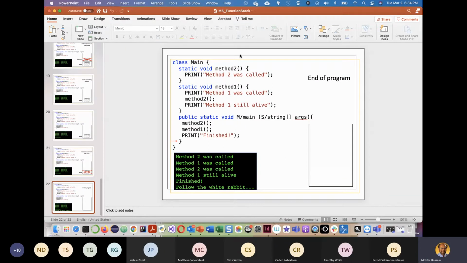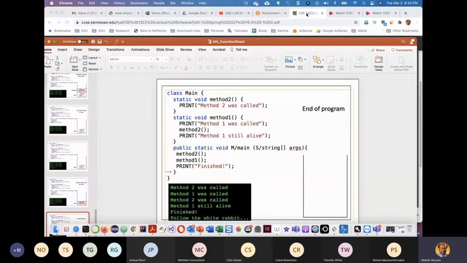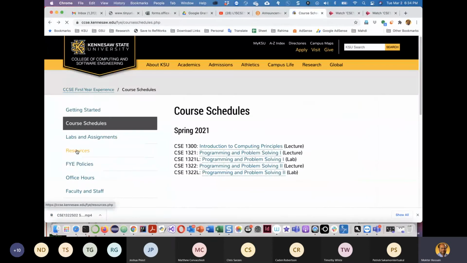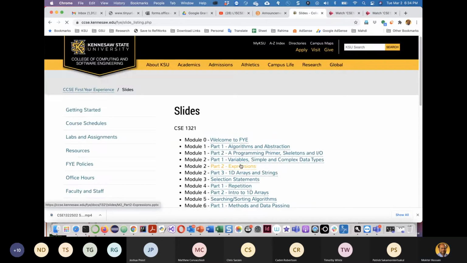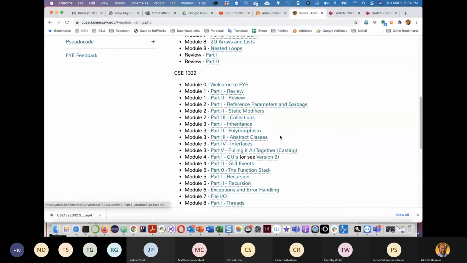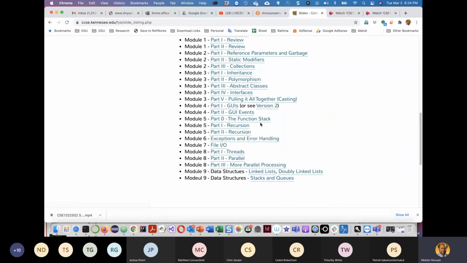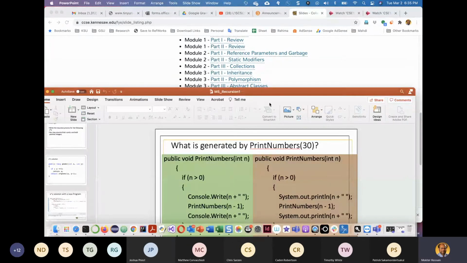Okay, so this one we went through in our last lecture. This is module 5, function stack, part 0, and we also discussed module 5 part 1, recursion, in our last lecture, and I want to go through that one also quickly tonight.